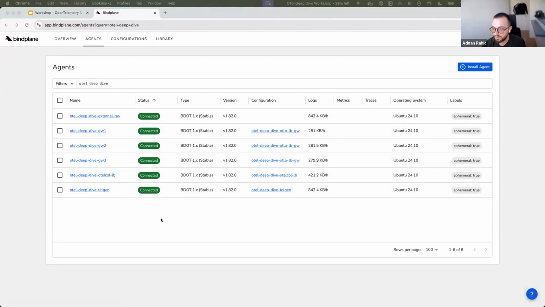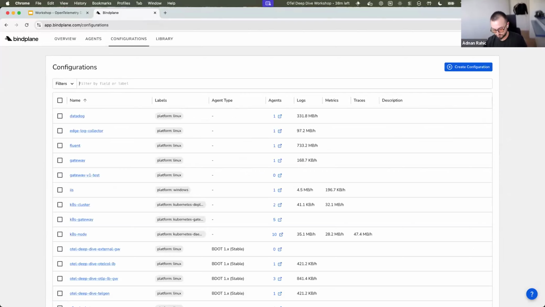Now, what does this really mean? Well, to get all of this traffic working or sending telemetry as I want it to, I need to create configs.